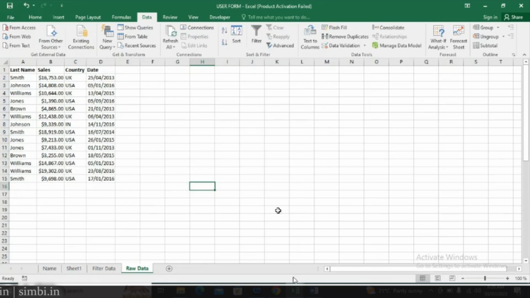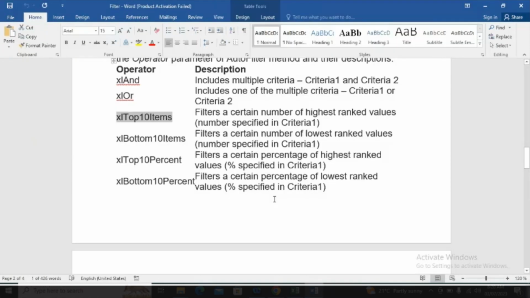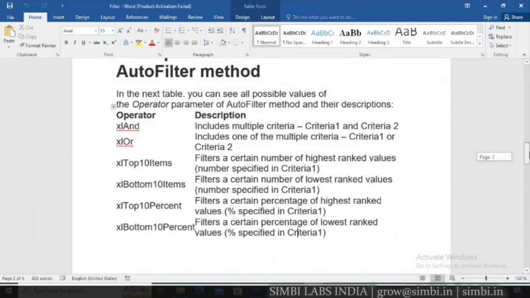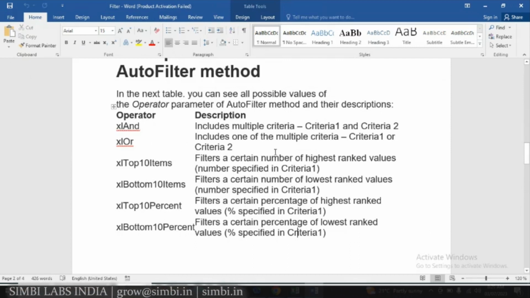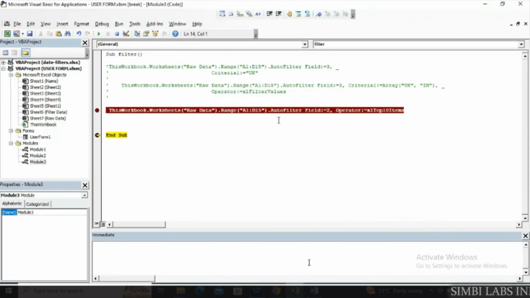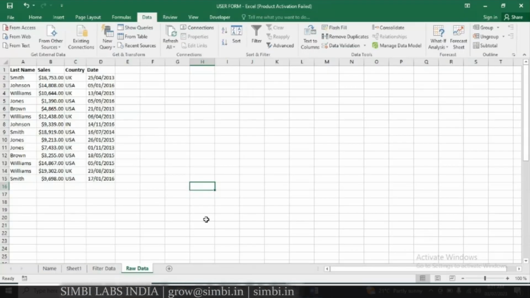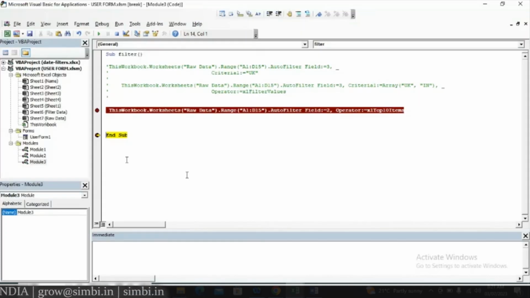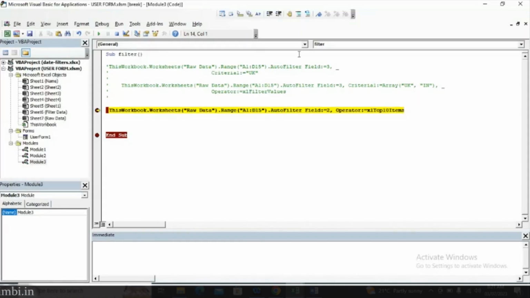Like that, all these criteria: xlBottom10Items, xlBottom10Percent, xlOr. xlAnd and xlOr operations are the same, both conditions together we can use. Like this, all the conditions we can write. Suppose we have filtered for top 10 values here, and if you want to copy that filtered value into another sheet, that time what will you do?